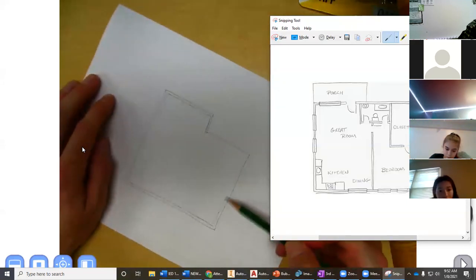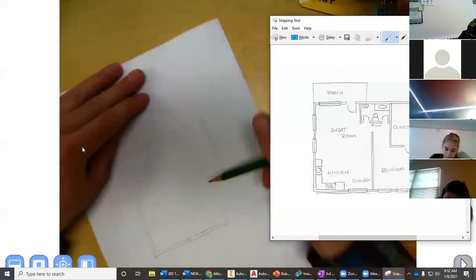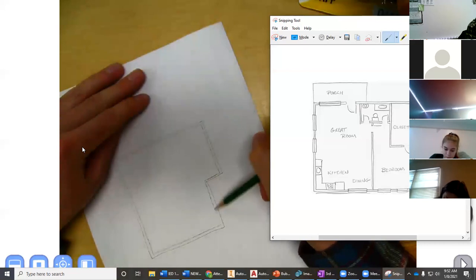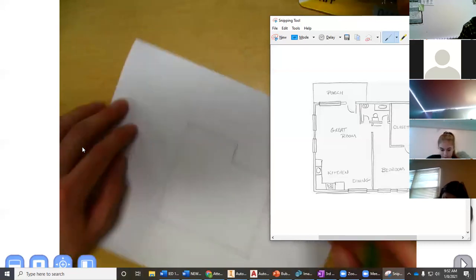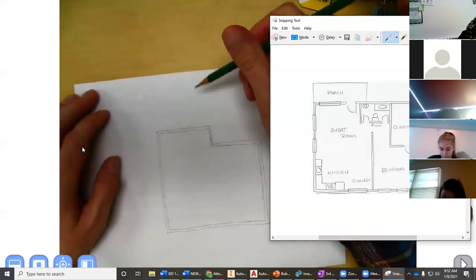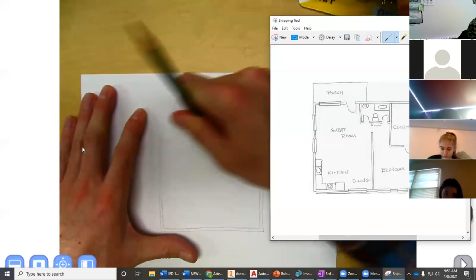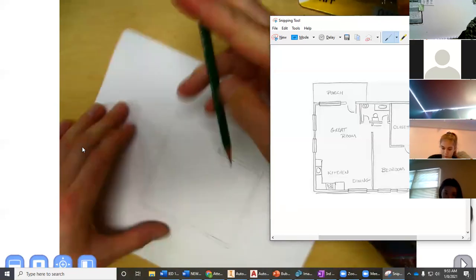So drawing the whole outside border first. It doesn't have to be perfect, we're just hand sketching here. Oops, that wasn't supposed to be double walls around that. Messing up already.